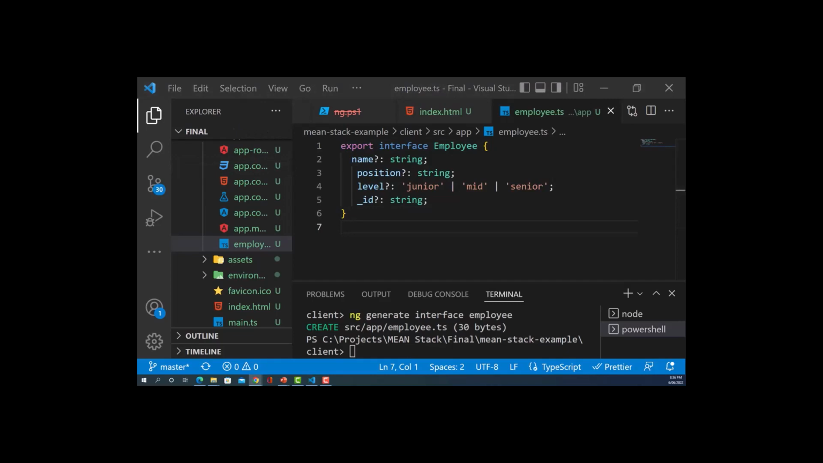Next, to create an employee service. Now Angular recommends separating your business logic from your presentation logic. That's why you will create a service that handles all communication with the employee endpoint of the API. The service will be used by the components in the application.